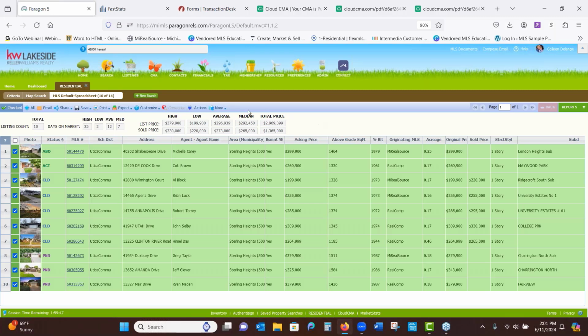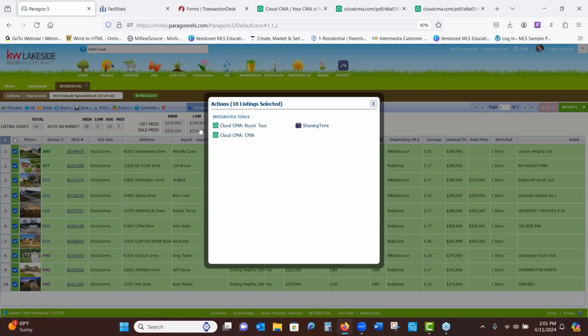The next key is right under, it's kind of hidden in plain sight, if you will, where you see this little plug actions button. It's kind of like that button we showed you in the beginning where it does something really great, takes you into another program for this specific example. So in this case, we're going to go to actions and select Cloud CMA. By the way, there's a buyer tour in here. If you're showing buyers and you want to create a nice little buyer tour for them, you could do that. But really, for today's example, we're going to do Cloud CMA. We're going to create a CMA for what we've selected.